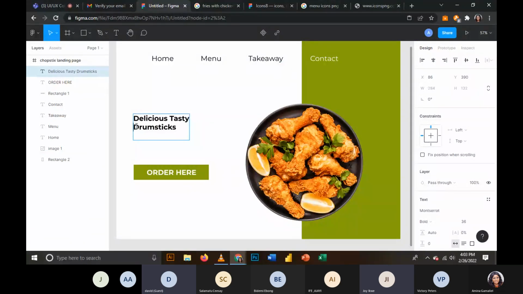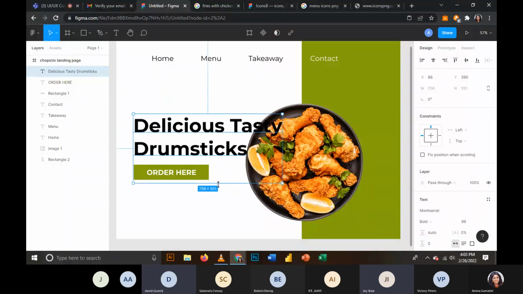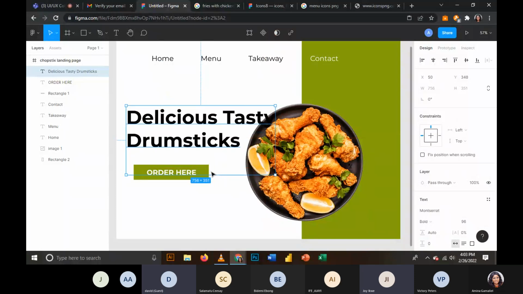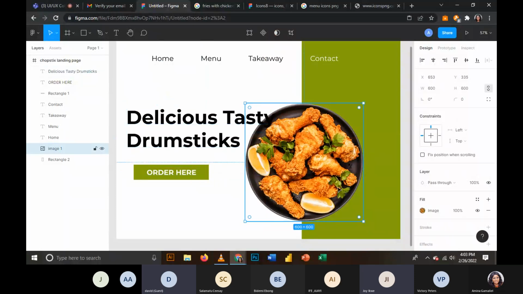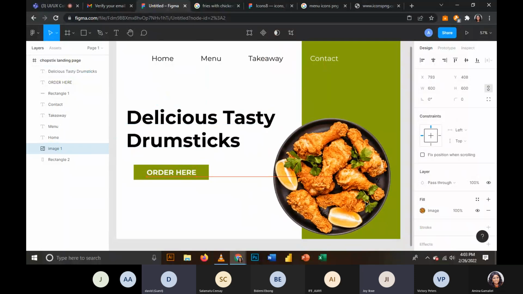And okay, so it's small. So what I'm going to do is I need to increase it because this is like the headline of my website. When you come, this is the first thing you are going to read. So I need to make it bold. Okay, I have to shift my chicken because now let me just put this maybe somewhere here. Fantastic.